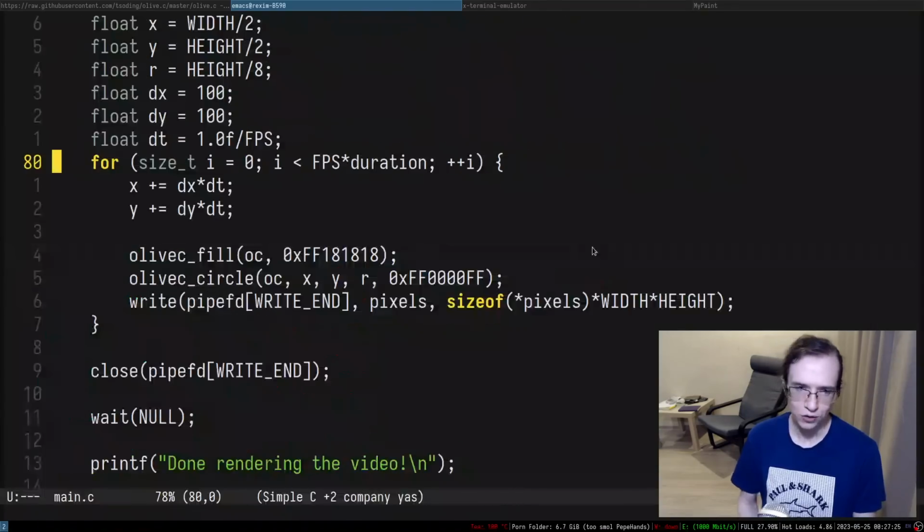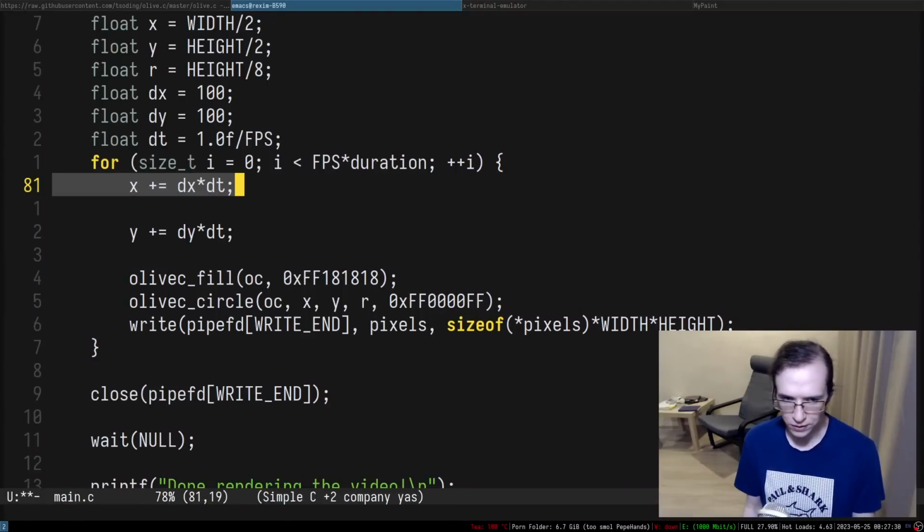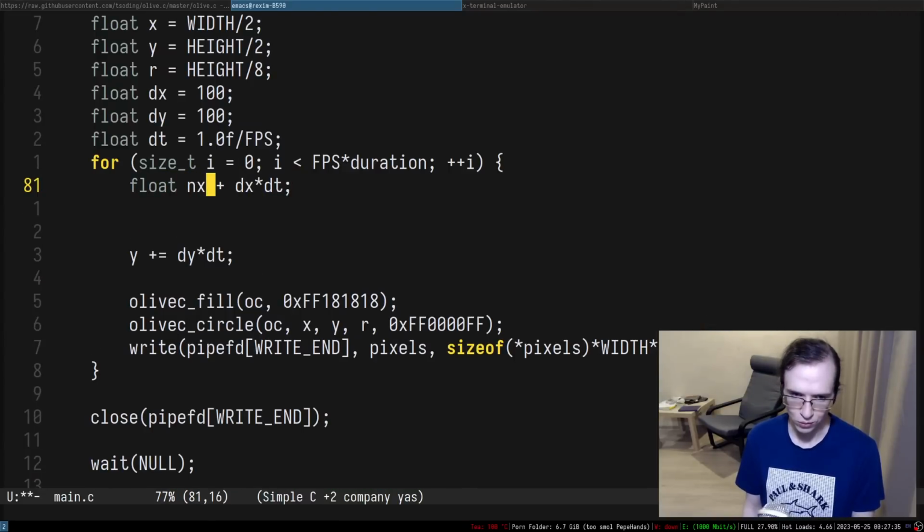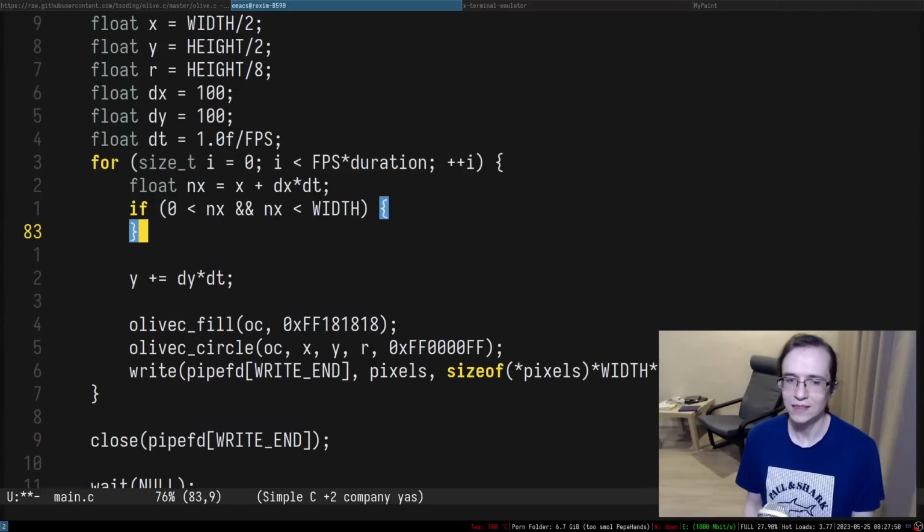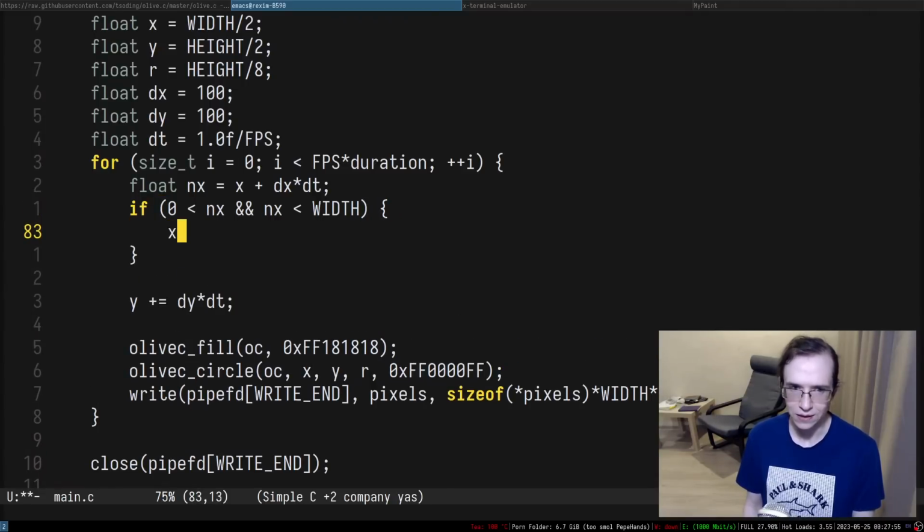Okay, so let's quickly make it bounce off of the walls. That should be pretty straightforward. Instead of straight up adding this entire thing, we're gonna save it into an intermediate variable. And one of the things we wanna check in here is if it is within the boundaries. If it's greater than 0 and less than width, that means it's a valid next value, and we're gonna assign it to the current thing.